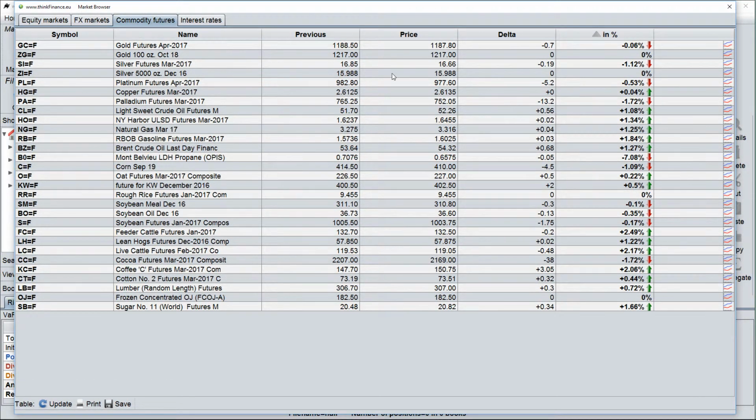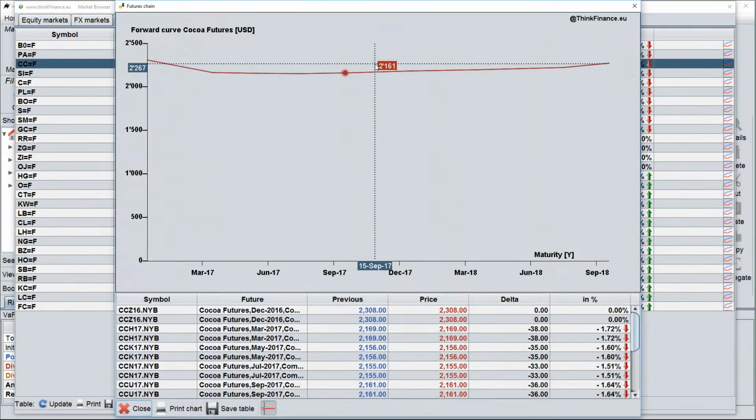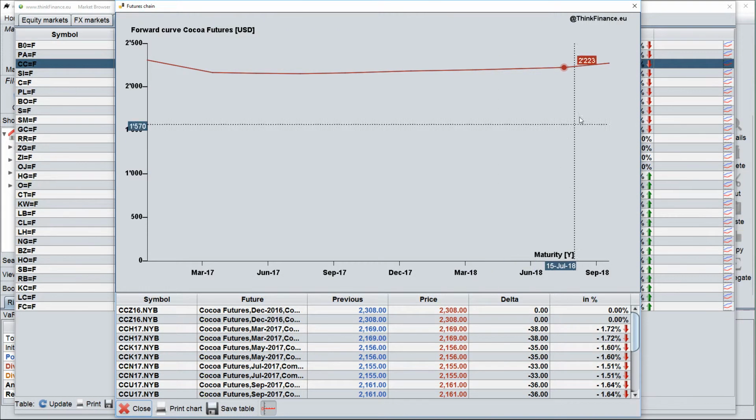Here you see the current status of commodity futures markets. And once again, you can sort the table and you can also open any of them in the chart browser. What you see here is the forward curve for cocoa futures. You see here the futures chain, the current price and the previous closing price.